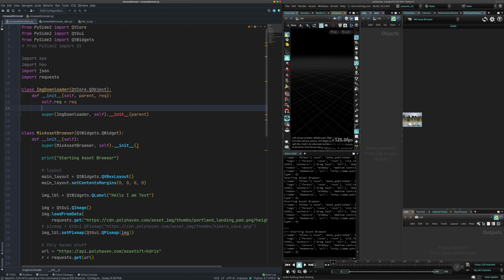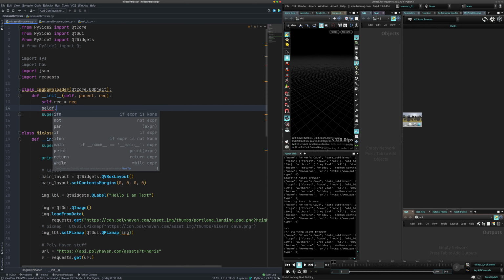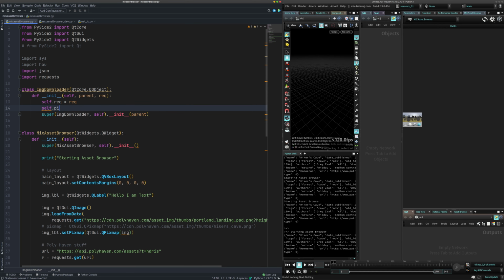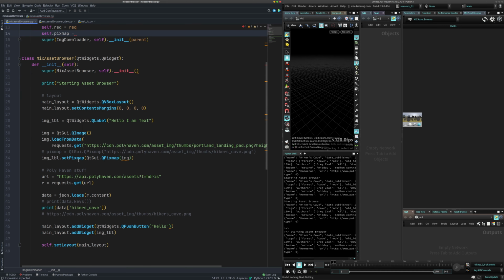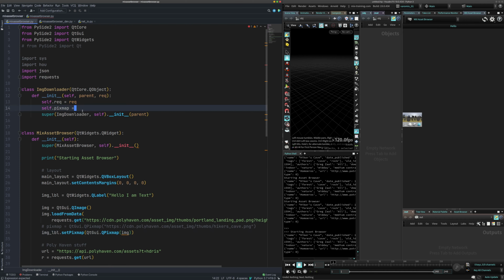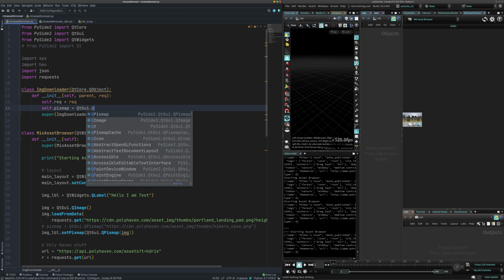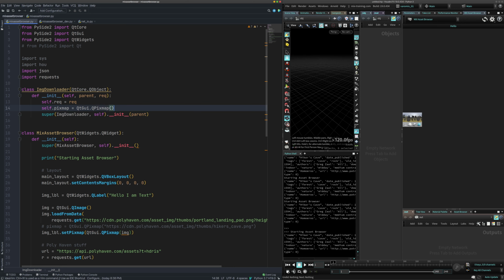Then do we need to create this? Oh yeah, we need a pixmap to hold the pixmap, just like we did here. This is what we created here. So we already saw that before. So just basically an image, pixel image. I guess it could be called qpixmap, like that. Alright, so that's the initialization.